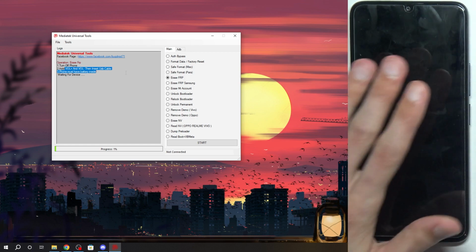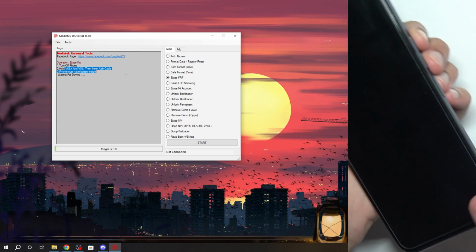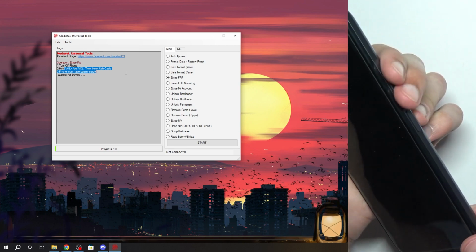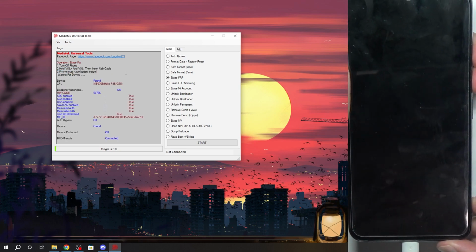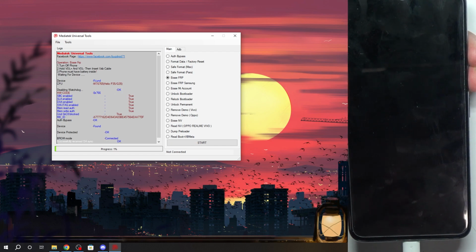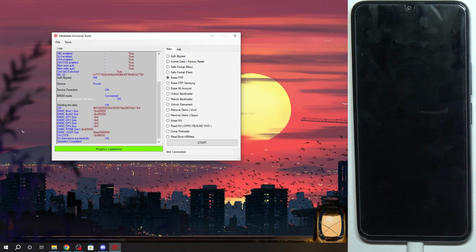Now you do want to wait for that vibration. There is a vibration on the device once it's fully off. So wait for that. And we're gonna hold both of these volume buttons, plug it in, and you'll see it automatically appear on here. So you can let go of these keys. Progress completed. And now all we need to do is, I believe, just simply wait for the device to turn back on.